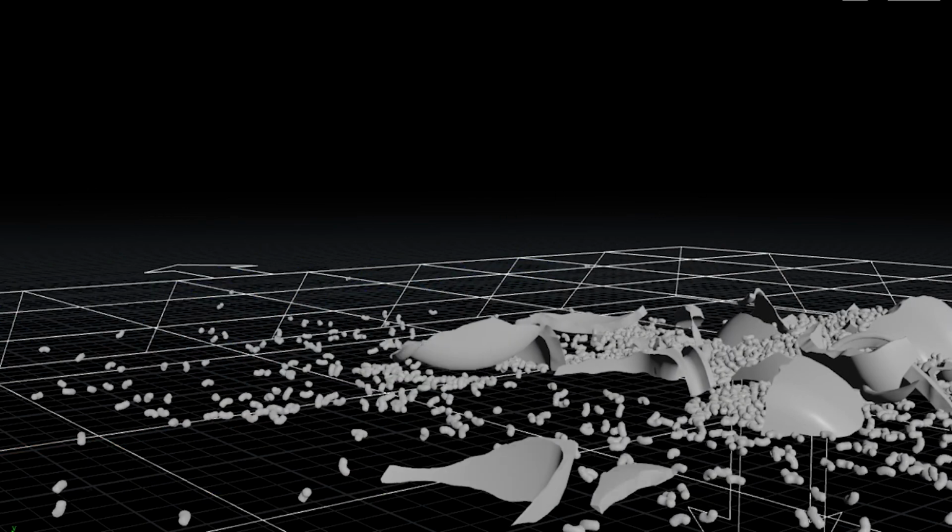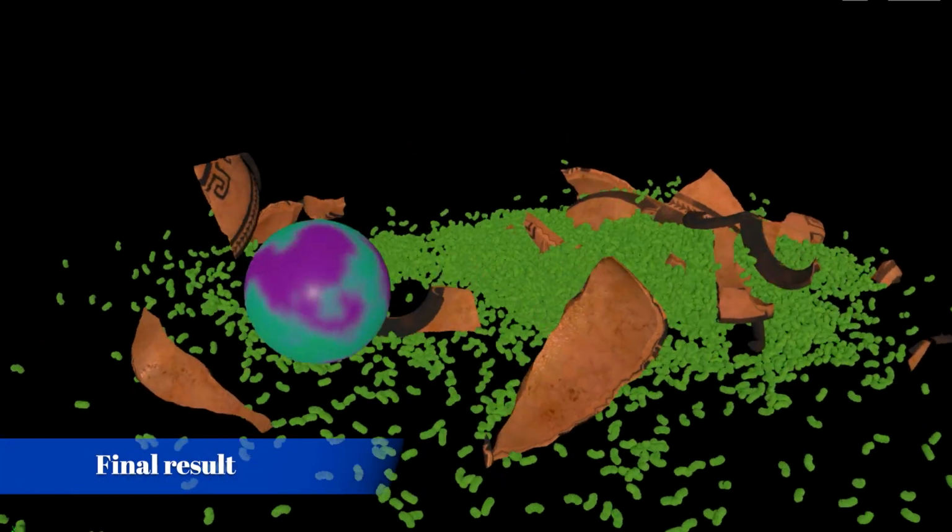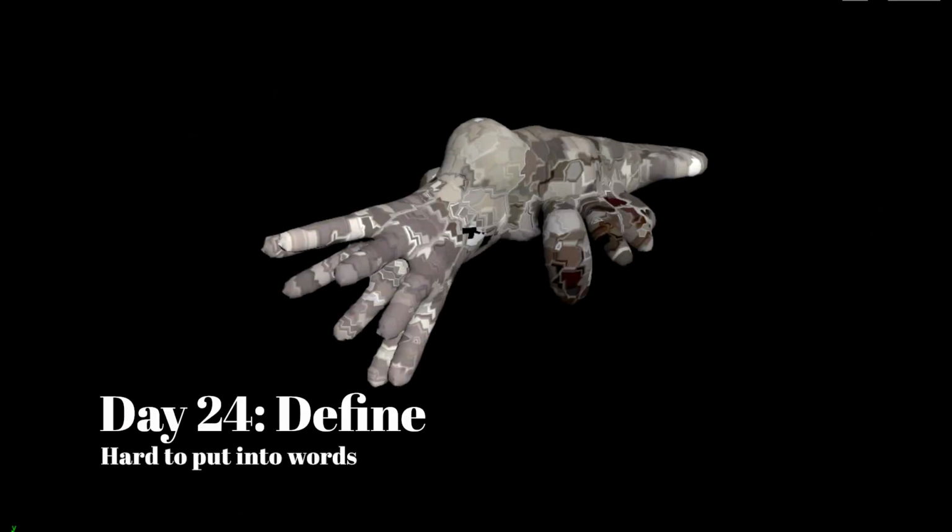With the beans in place, it was time to shatter the jar. Using another bullet solver, I set an animated ball to become a physics object after a certain frame and then output it as a separate object. Nice and simple.